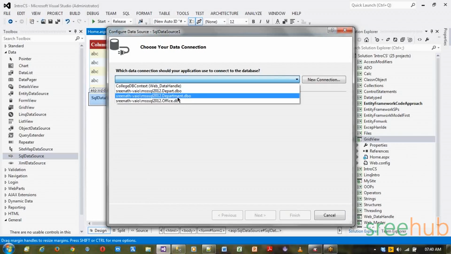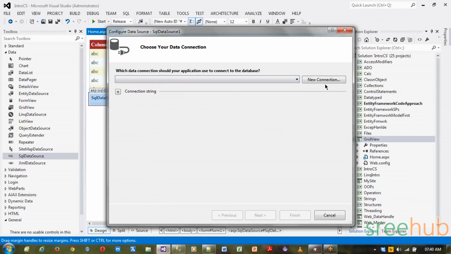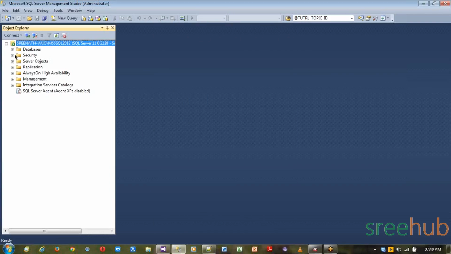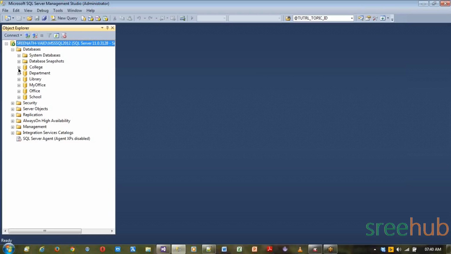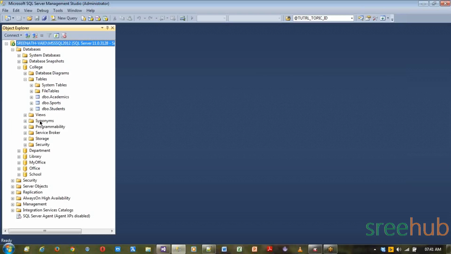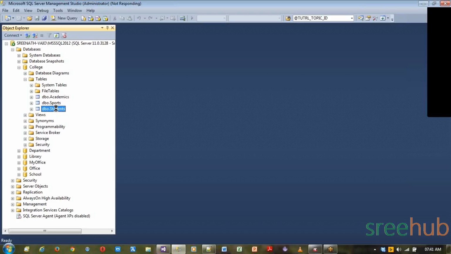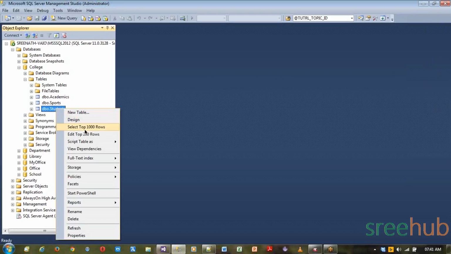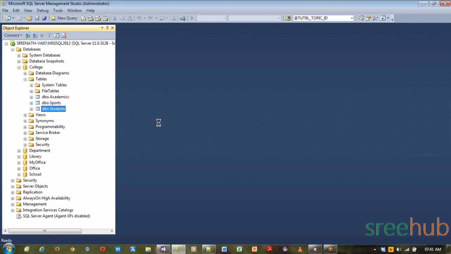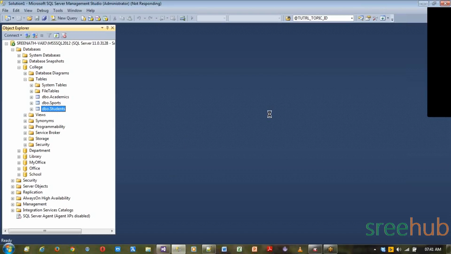So you have many connection strings which you have used across projects, but let me just create a new connection. Let's say I'm going to connect to the same database which I've used, which is a college database, right, which contains, let me just consider the students table here. Let me right click and get the data. So we are going to show all the student details on the grid now.